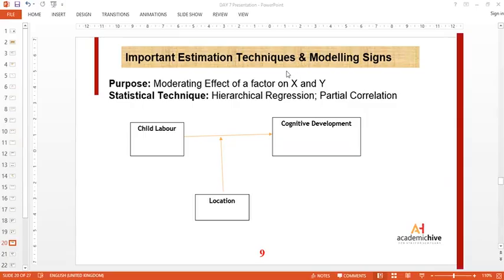So once location has been brought in and is presented like this, it tells us it's a moderator. You can use two kinds of statistical technique for that. You can use hierarchical regression if it's a regression that is your main analysis, or you can use partial correlation for that.